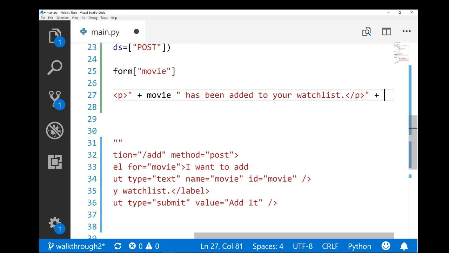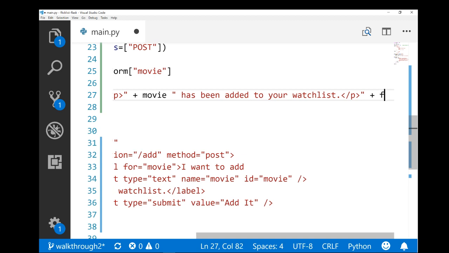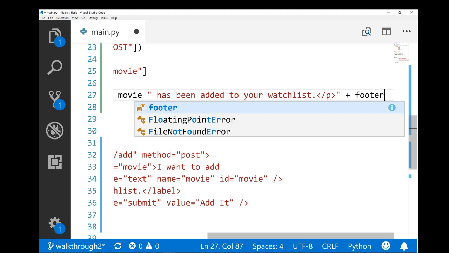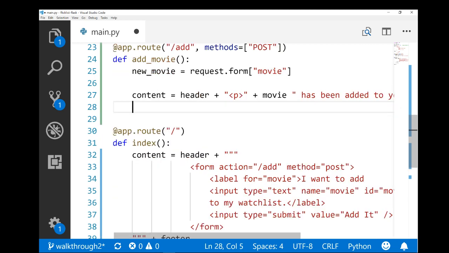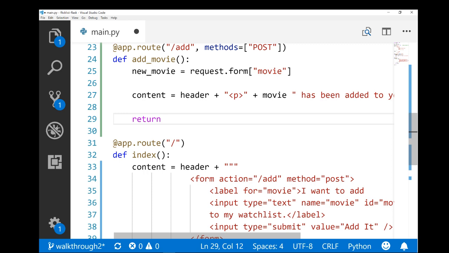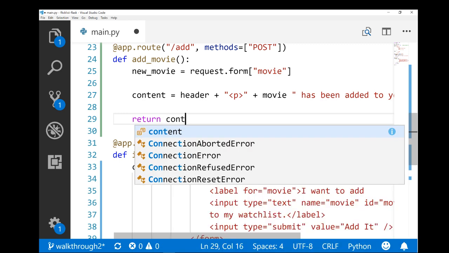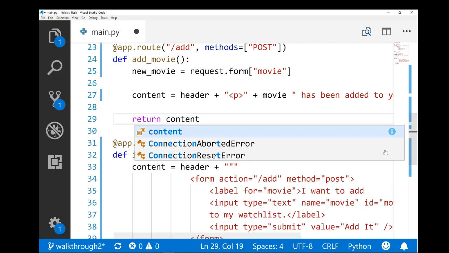And then what am I going to tack on the end? Footer. Thank you. Although I'm going to leave that for a second to show what would happen. You are absolutely correct that I need a plus sign here, but I'm going to leave it broken just for a second so that we can see what will happen.